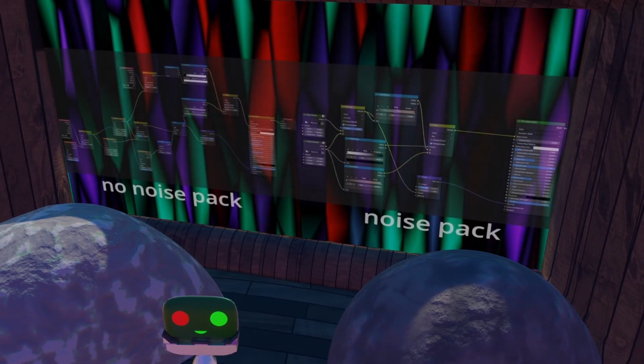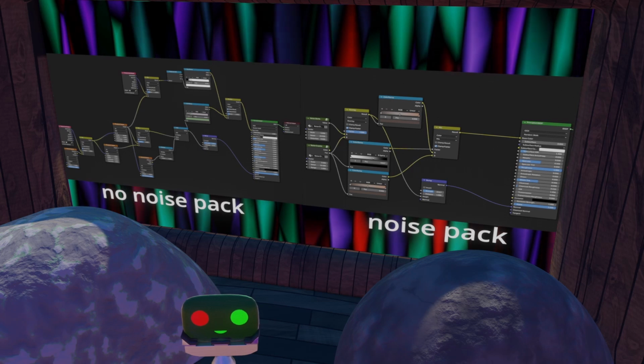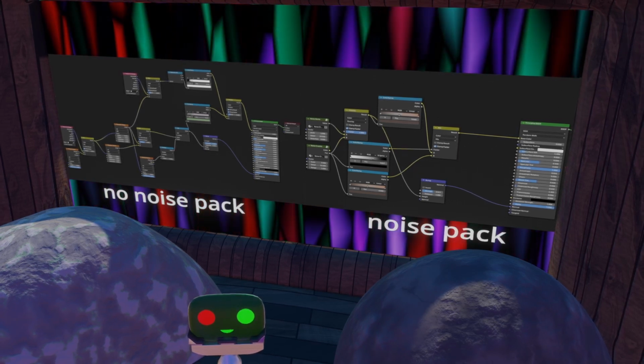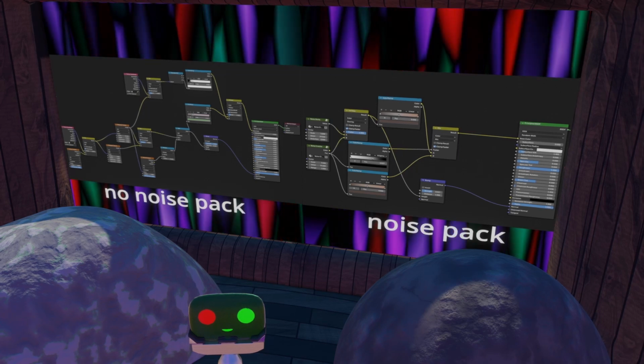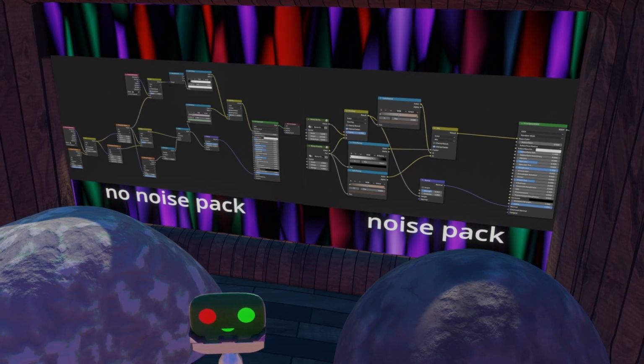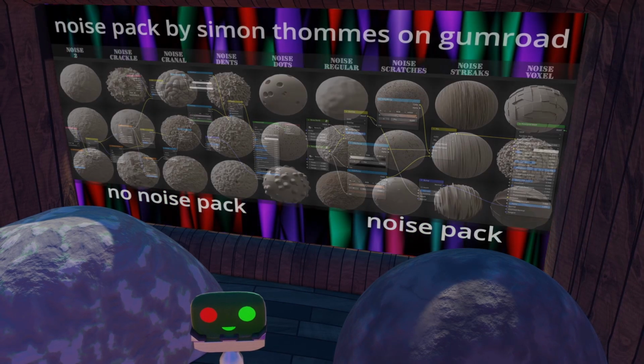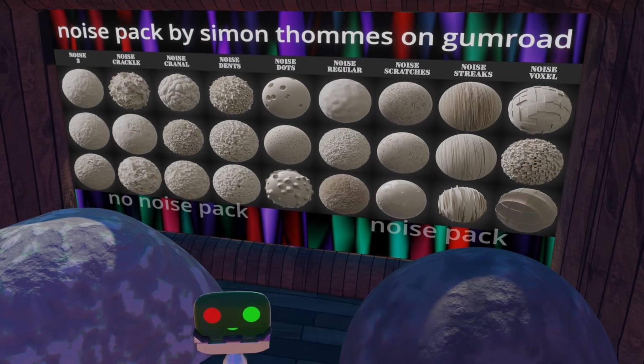Let's look at the node trees for them as well. As you can see, by using a noise pack, you can make a complex material like this rather quickly. And in this case, I personally find it even looks better than the other one. Oh, this is the noise pack that I used, it's free.